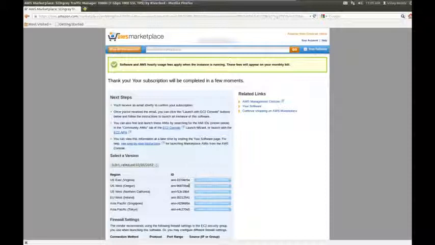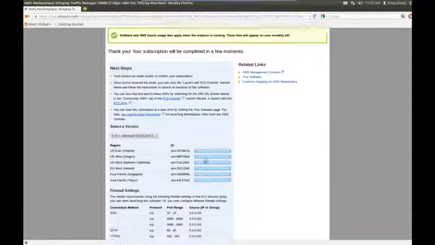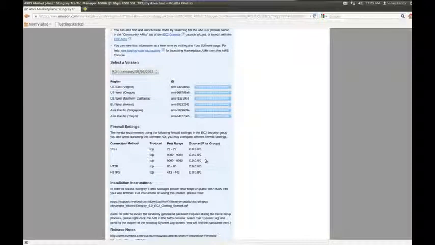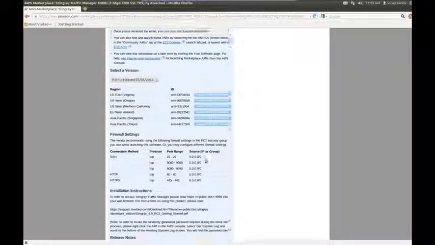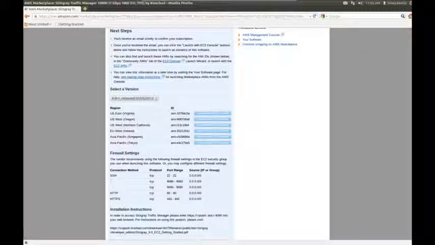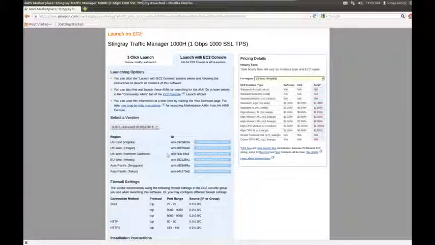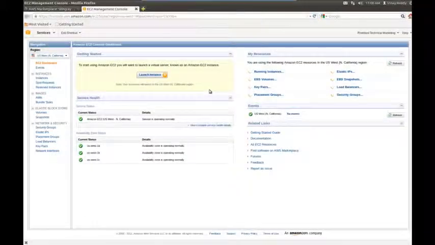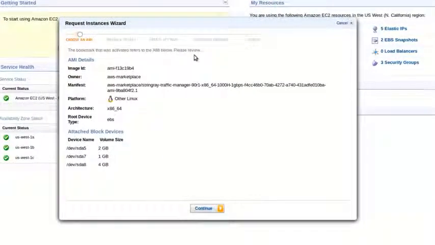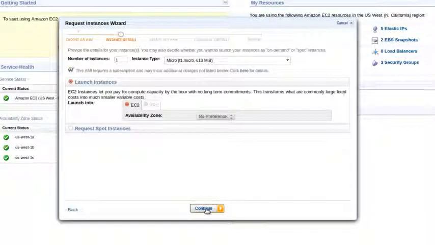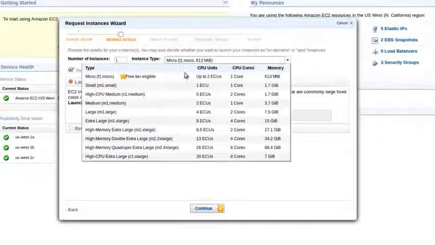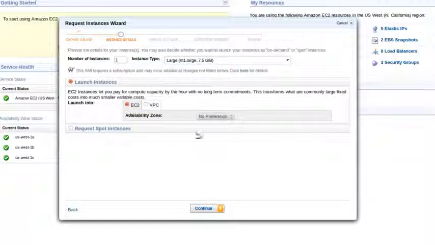Once you do that, as you see, you can deploy it on different regions, US East, West, and Europe and Asia. And as you notice, you also need to have specific connection settings in order to access Stingray. So I'm going to deploy it in US West California region using EC2 console. So I'll click on continue, and I will select the instance type as M1 large.